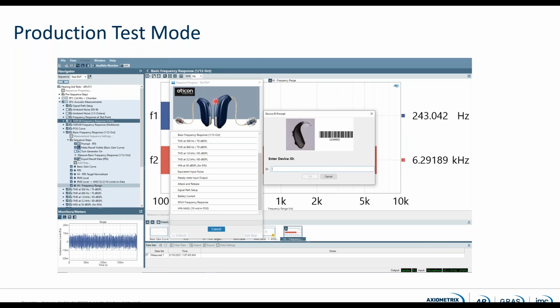So this is an example of production test mode running. You've got a list of results which will be populated with pass or fail as you run through the sequence, and the very first step is to enter the device ID.